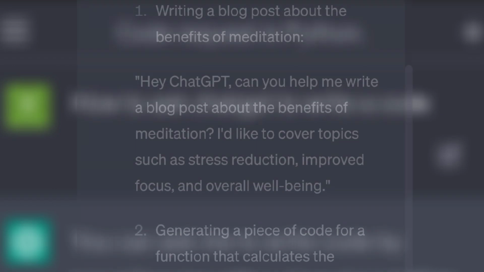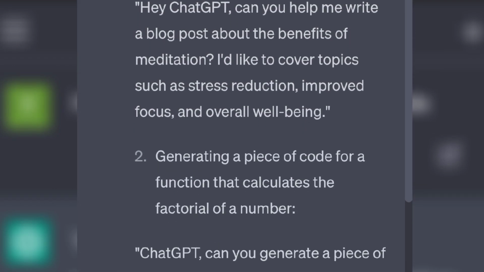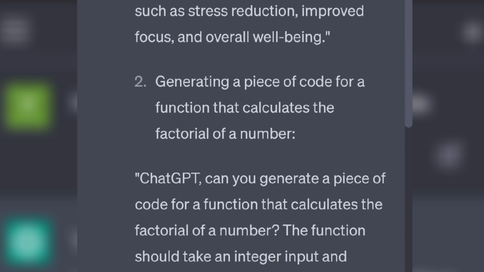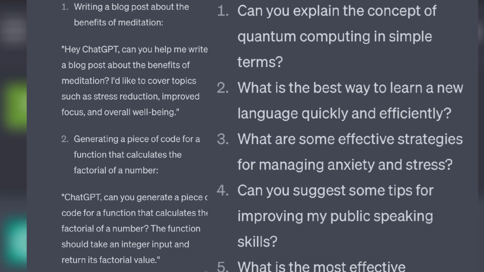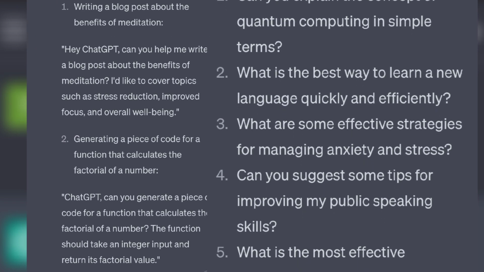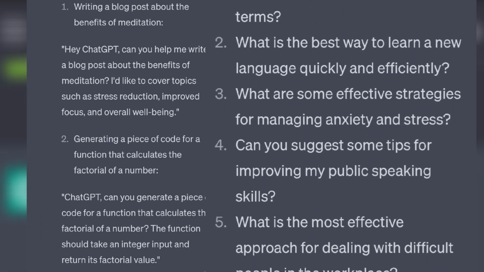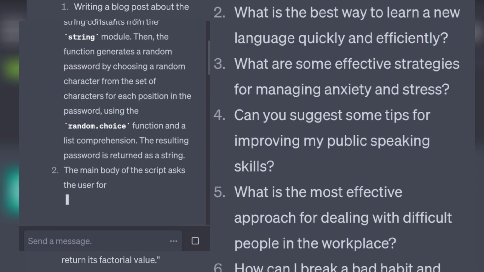You can ask ChatGPT to write code by providing a clear description of what you want the code to do, as well as any specific programming languages or platform requirements you have. Alternatively, you can also provide ChatGPT with a specific coding challenge or problem that you want to solve, and ChatGPT will do its best to provide you with a working solution.